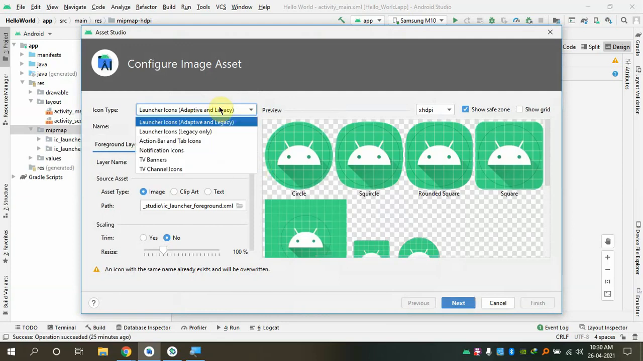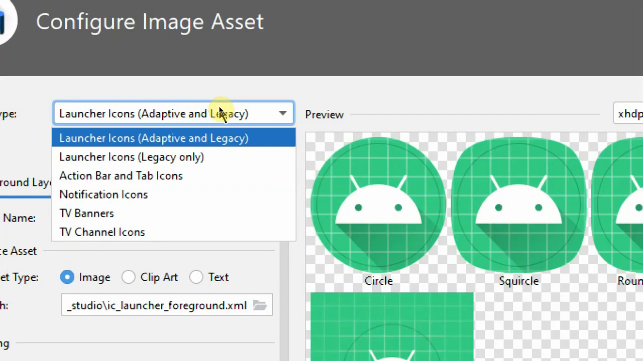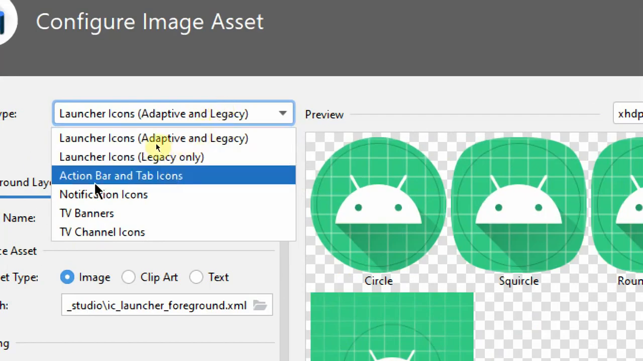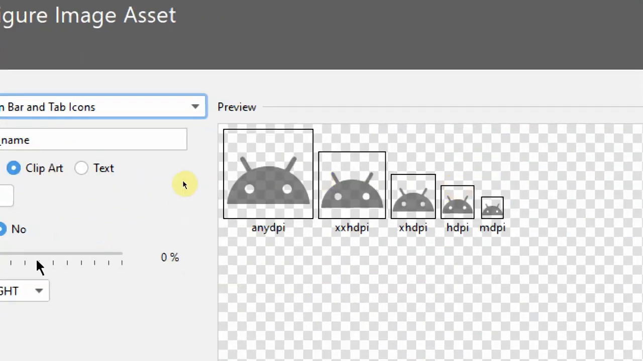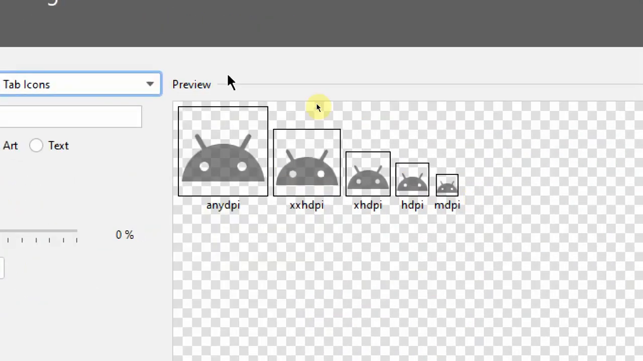And here I want you to just notice the types of icons which are there. First one, I think I've already explained enough: action bar and tab icons. What icon would you see on the action bar? This is the icon which you will see in the action bar, based on which size of device you are deploying it on.